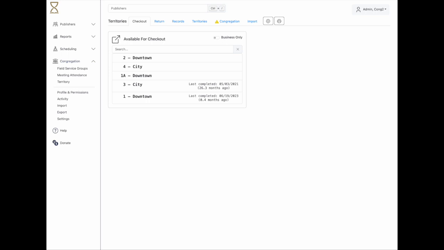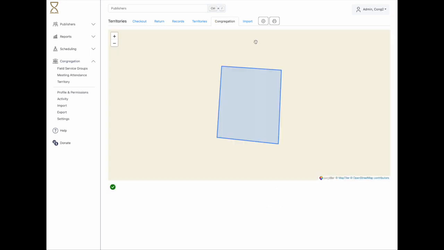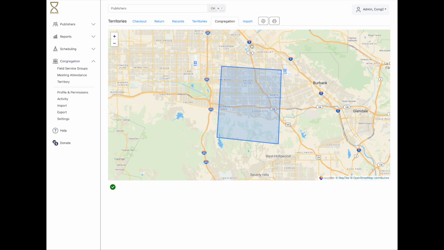To start, we recommend uploading your congregation's territory map. This can be done by going to the Congregation tab and following the instructions to sign into JW Hub and download your congregation's KML file. Once you do that, you can drop it here, and your congregation's territory boundaries will show on the map. We've imported a fictitious congregation territory boundary for the sake of illustration.